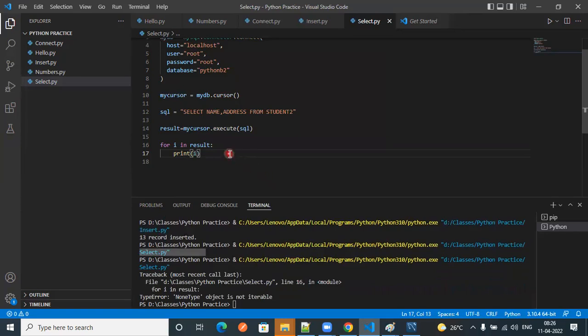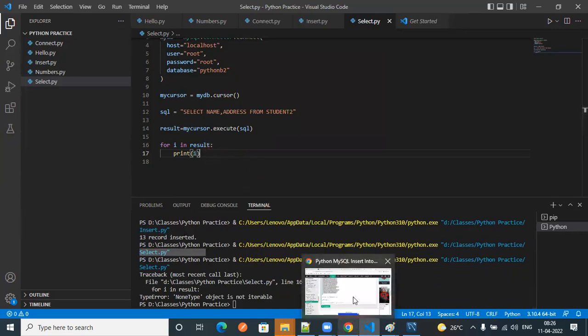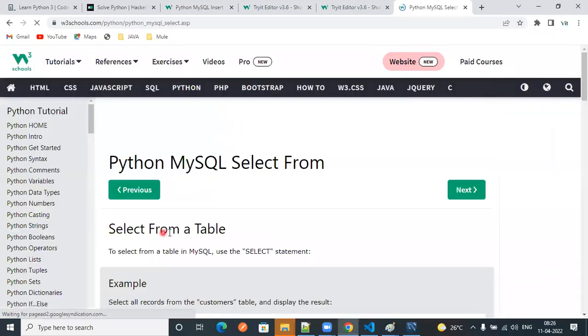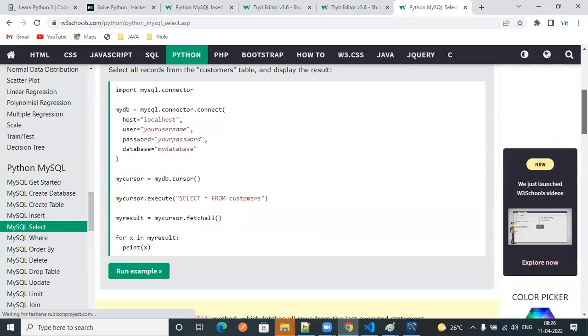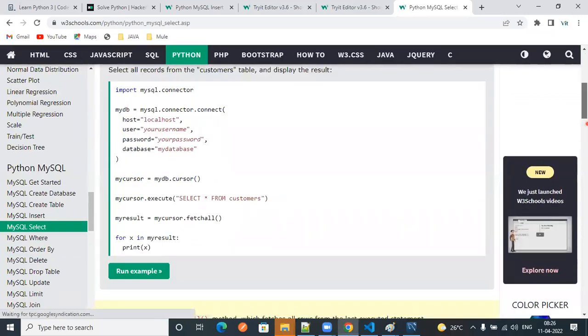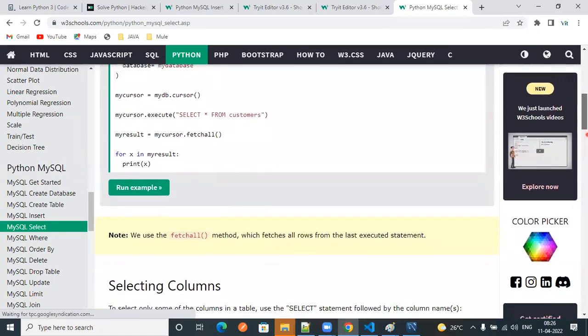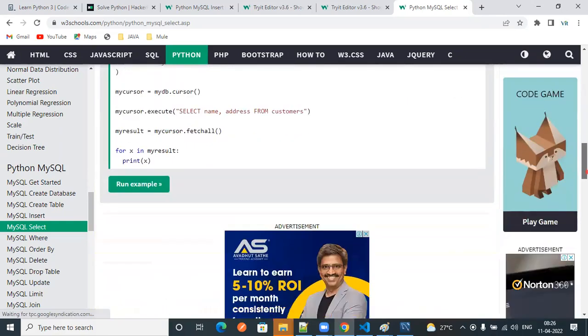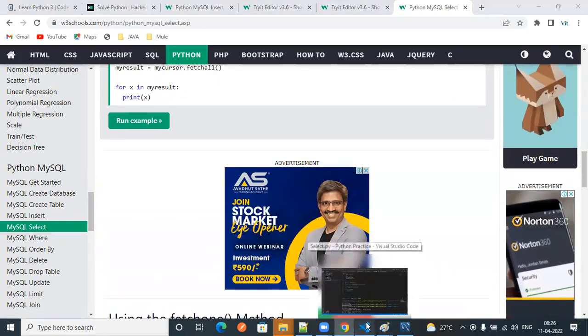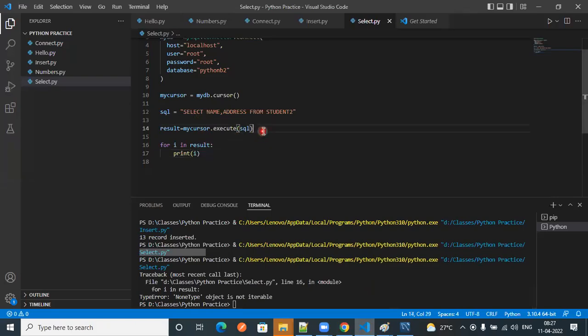NoneType object is not iterable. Okay. So it's an object type. Correct. After executing this one, if you want to fetch the result, we need to use fetchall. Here, after executing this one, even if it is result, it is also fine.